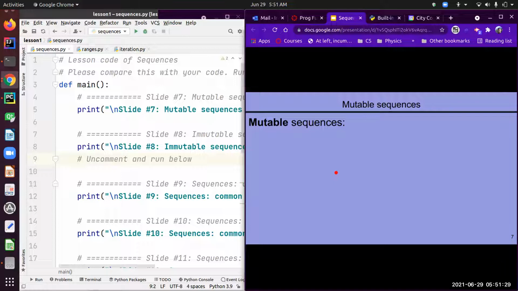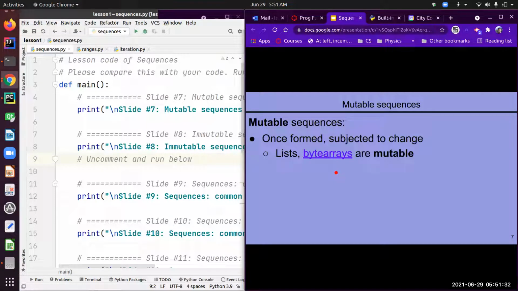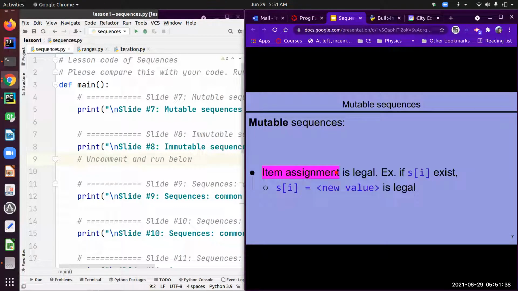Mutable sequences can change once formed, and lists and byte arrays are examples. In a mutable sequence, item assignment is legal. What does that mean? Imagine S[i] exists. Now, if you want to change it, we can reassign a new value to S[i]. And that's a change. So this operation is legal in mutable sequences. Okay, so let's check this out.